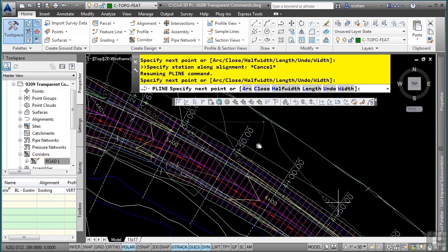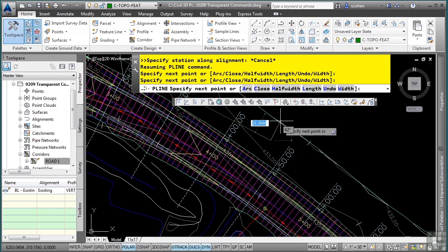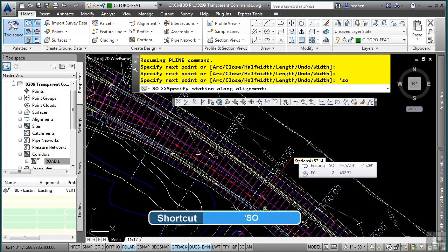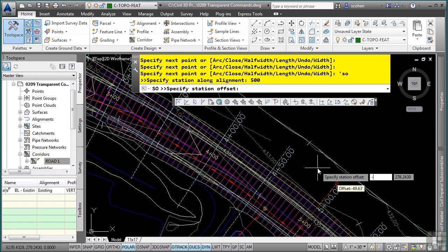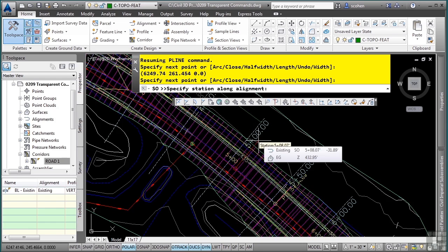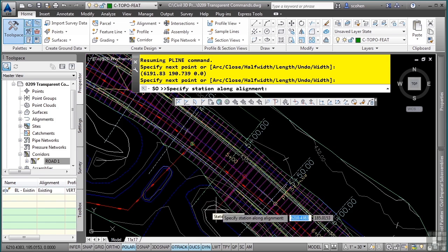If I so desire to use one of the transparent commands, I can simply access them through the Transparent Commands toolbar or type in the shortcut key associated to it, in this case, '(SO). I'll now type in my alignment. Notice how AutoCAD Civil 3D automatically knows the last alignment that you selected, and then I'll type in my value for the offset. Let's say I wanted to draw this polyline across the road. I'll enter 5+00, and then I'll just type in a positive value of what I typed in before. And notice how the command continues all the way across the road.